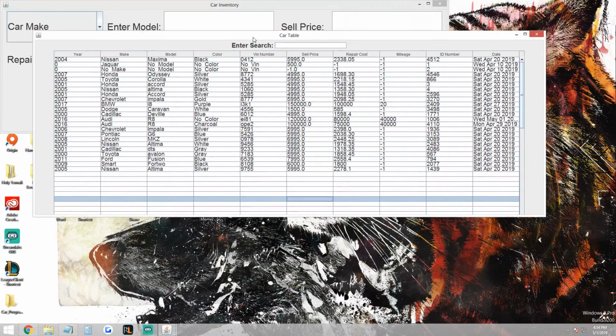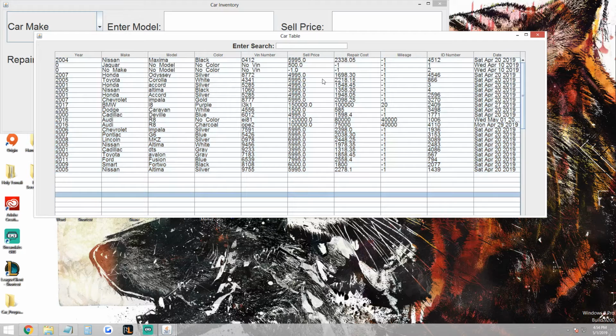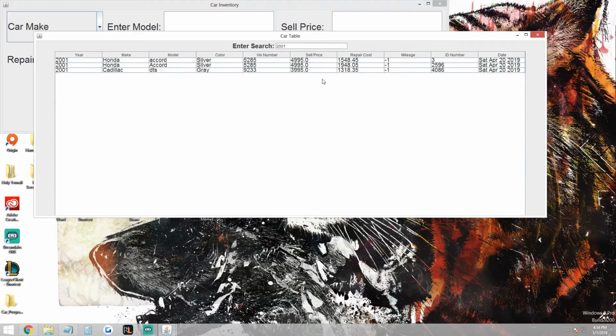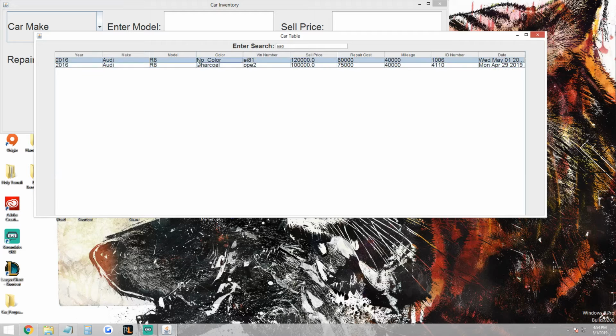So in this tab, this is just a table where all the info will be stored, and you can shift through it using this search bar up here, and you can look up any of the attributes. So let's say we want to look up any car that's a 2001. Well, all 2001 yeared cars now appear. If we want to do the make, let's say an Audi, for the Audi we made, that will appear.